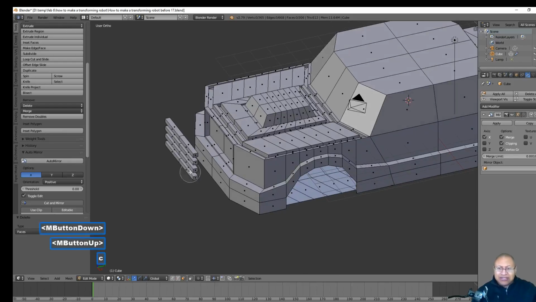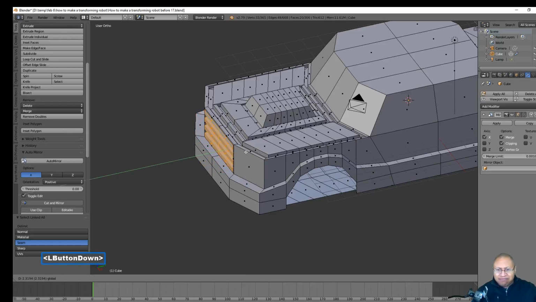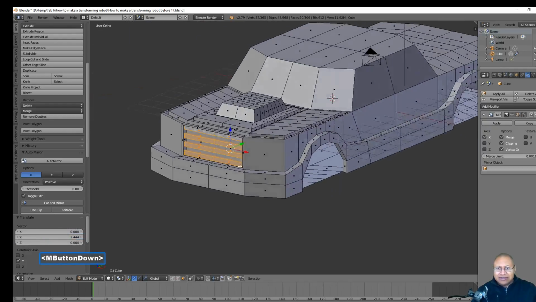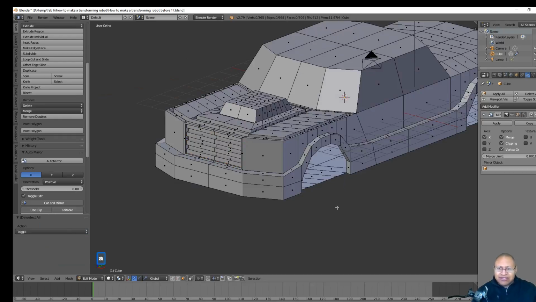Now what I'm going to do is press C for paint select. When I press C for paint select, I just selected some of the faces on here, but I can hold control and then press L. When you have part of the object selected and you press control L, you select the entire object. So now I'm going to take the manipulator and push this like that. So then I'll press A to deselect.